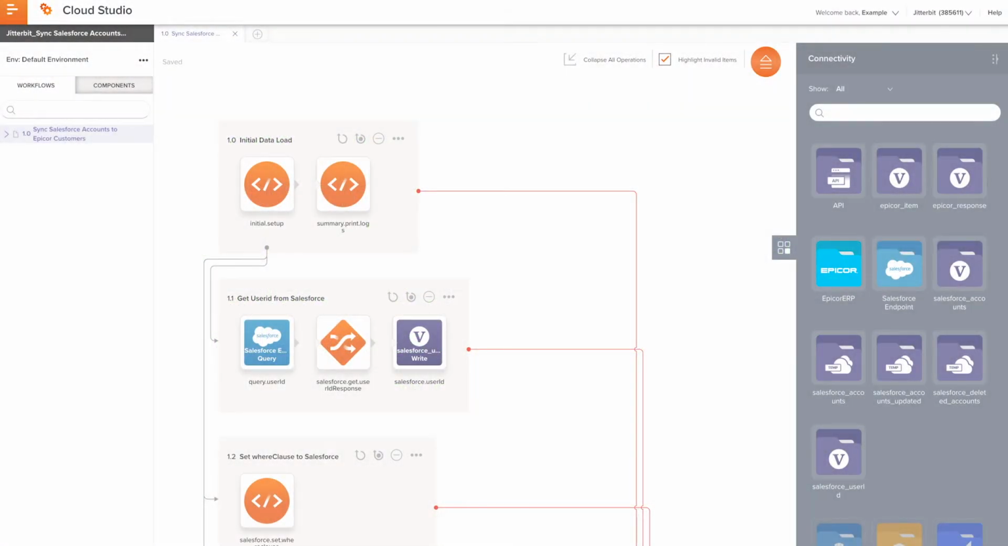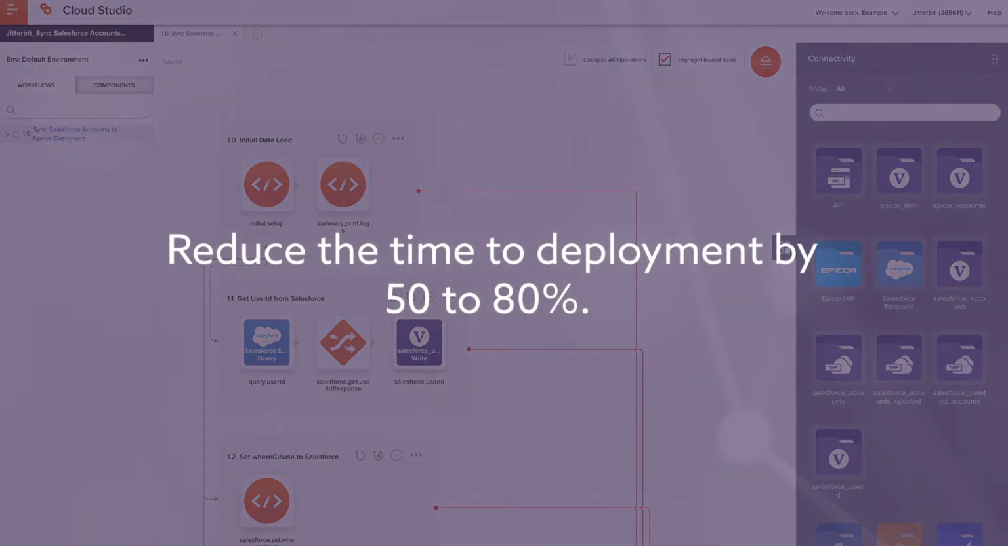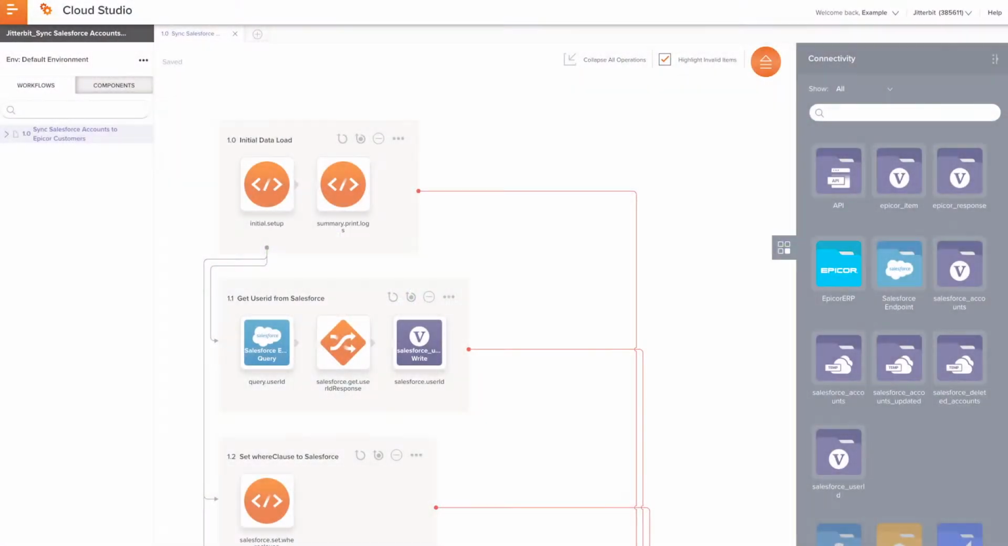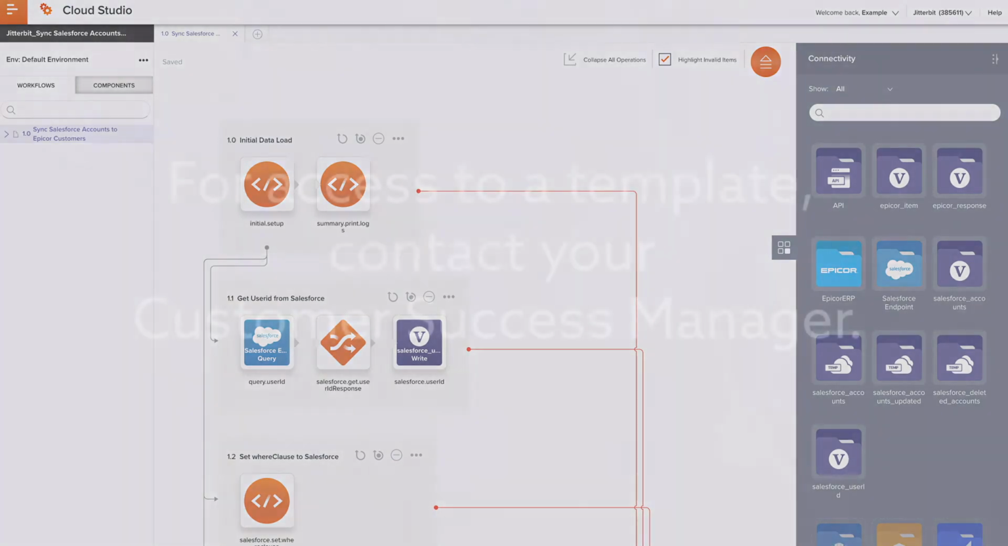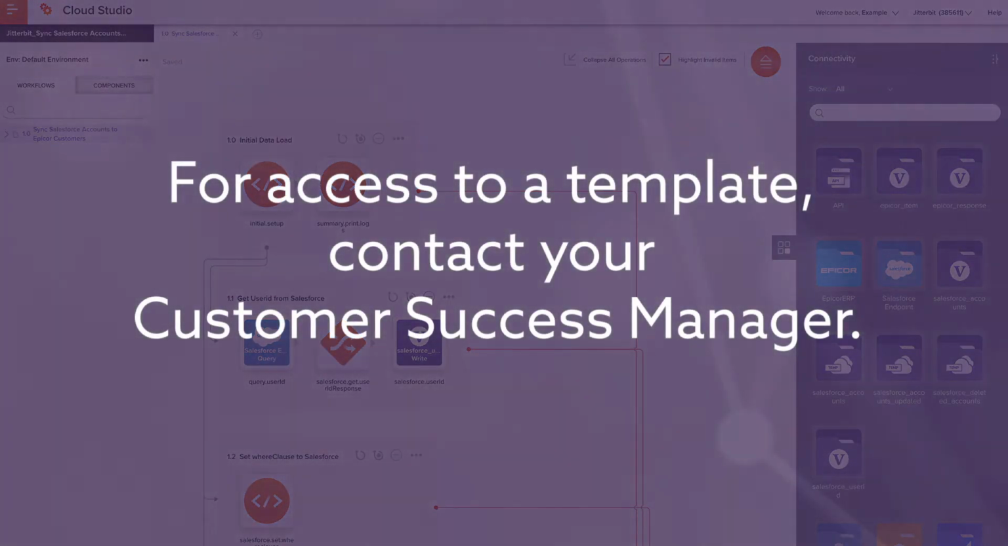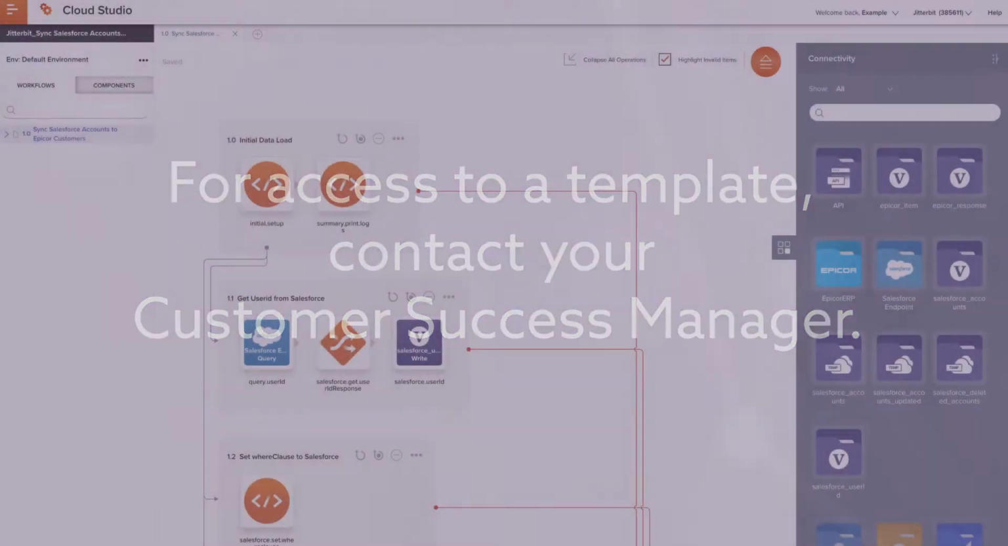Process templates are designed to reduce the time to deployment by 50 to 80% and can be self-implemented, delivered by Jitterbit Professional Services, or delivered by an implementation partner. For access to a process template, contact your customer success manager.